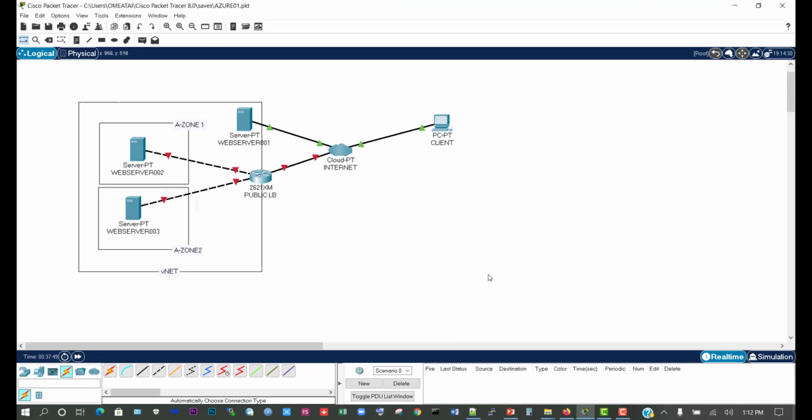So I was able to create something on Packet Tracer just to illustrate how a public load balancer would look like in the network. What we initially created is web server 001, which we can see here within the virtual network we created. We also connected the web server to the internet through the public IP, which we issued to the virtual machine. So now we can see that there is a direct connection from web server 001 to the internet.